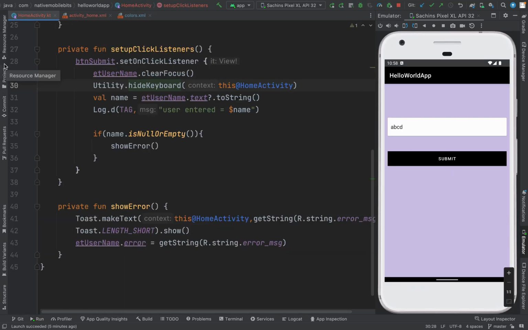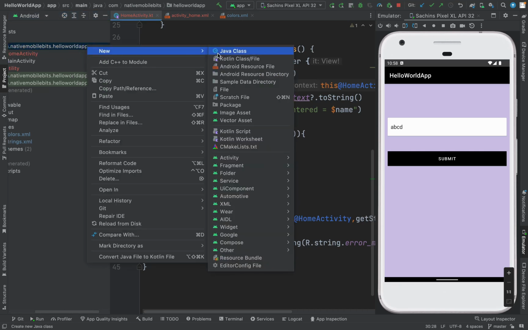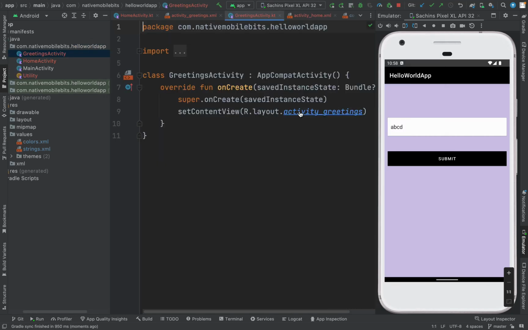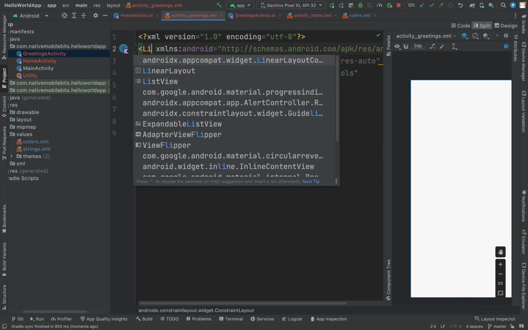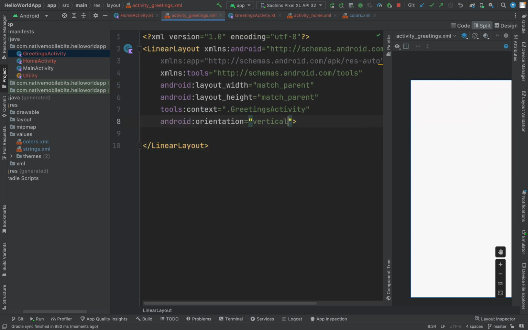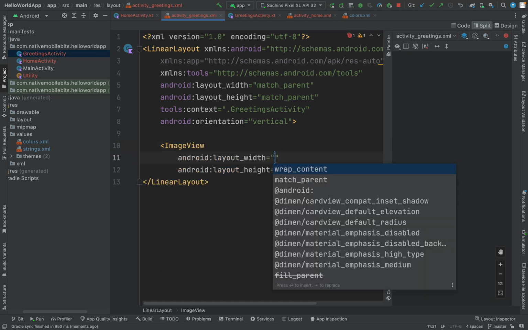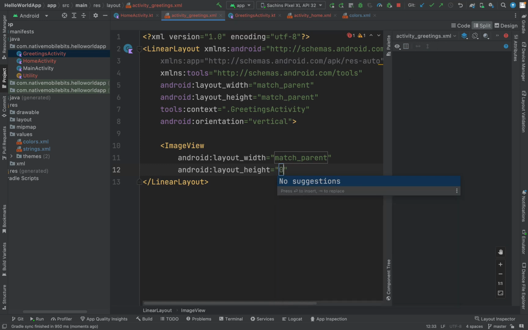Now let's create one more activity and let's take some details there. We can create maybe one empty activity and let's name it GreetingsActivity. Inside our greeting activity, let's use a LinearLayout first of all, and then let's set the orientation as vertical, and here we can use one ImageView, and maybe we want to use this as match_parent, and let's give height as 0dp.